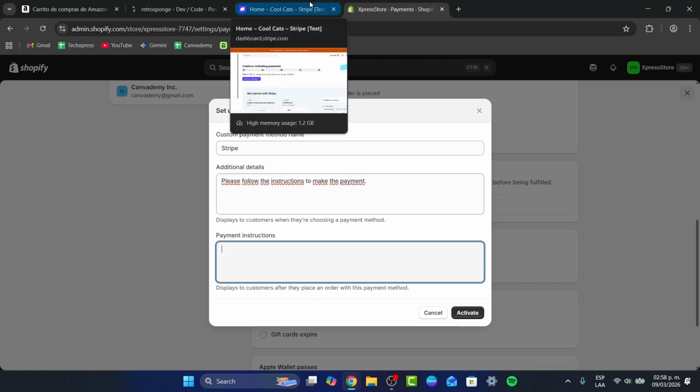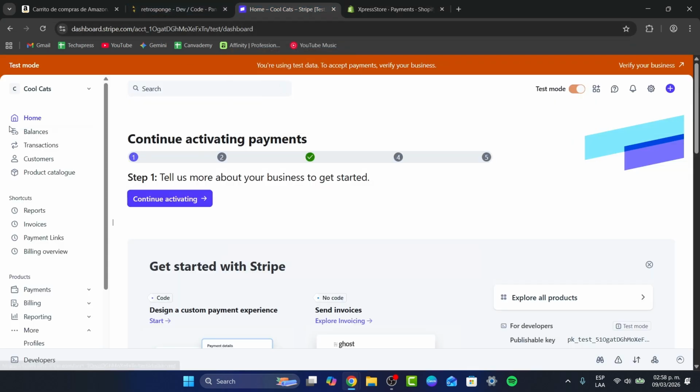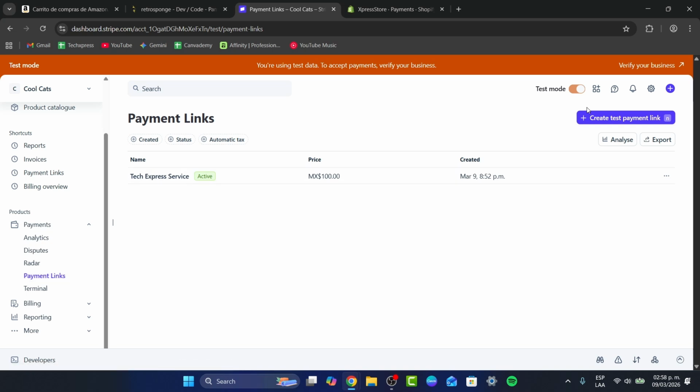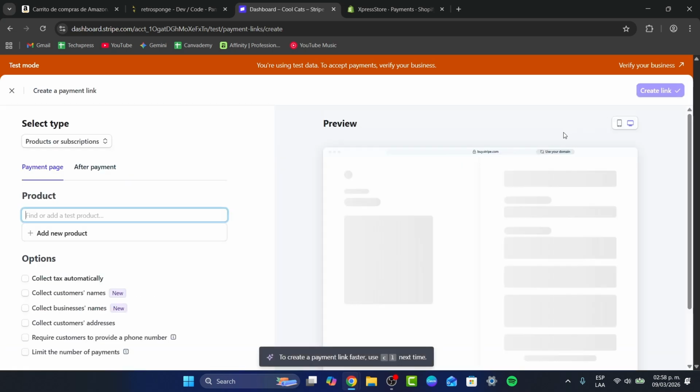What you can do is add a customer payment method. To add a customer payment method directly through Stripe, focus on Stripe. Go for the option that says home. Directly in home, you want to go for payments. In payments, you're going to click the option that says payment links, then go for create test payment links.